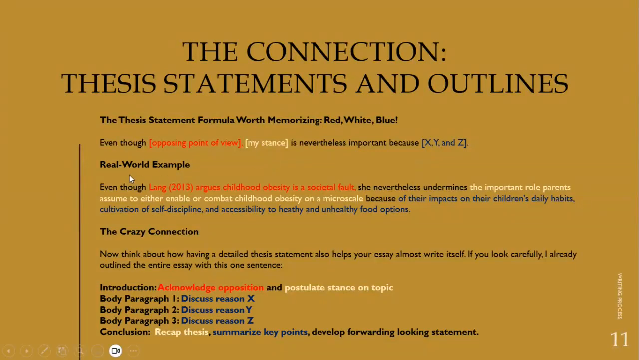There really is. Now, the real world example here is: even though Lang 2013 argues childhood obesity is a societal fault, call that the opposing point of view, she nevertheless undermines the important role parents assume to either enable or combat childhood obesity on a micro scale. I'll call that our stance here. Because of their impacts on children's daily habits, we'll call that reason X. Cultivation of self discipline, we'll call that reason Y. And accessibility to healthy and unhealthy food options, we'll call that reason Z.